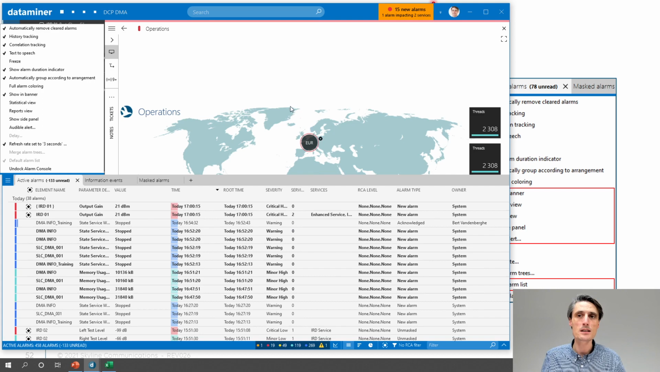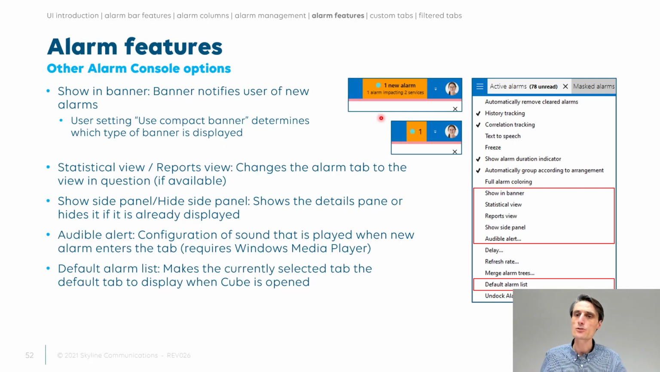So all the new alarms that are entering are immediately being shown in the banner. There is also a user setting that you can make it a little bit more compact. Instead of reading it or spelling it out with one new alarm and one alarm impacting two services, you can just have a very minimal one with the most severe alarm state next to that. So show in banner to make it visual that new alarms are happening there.